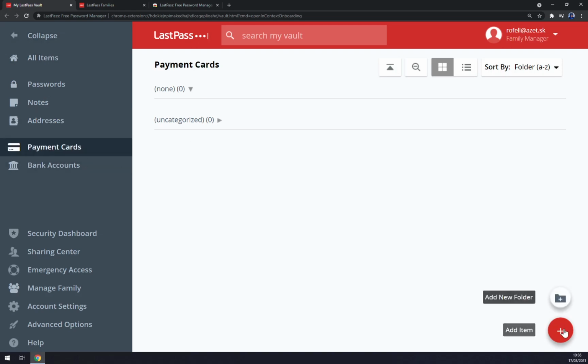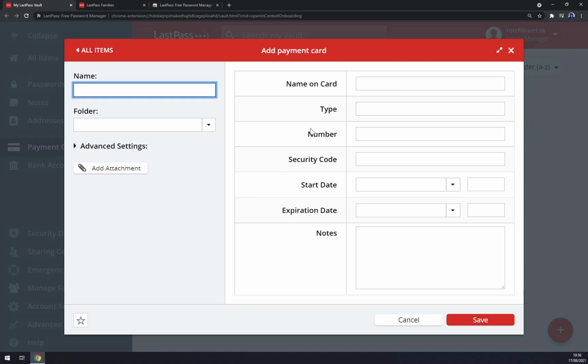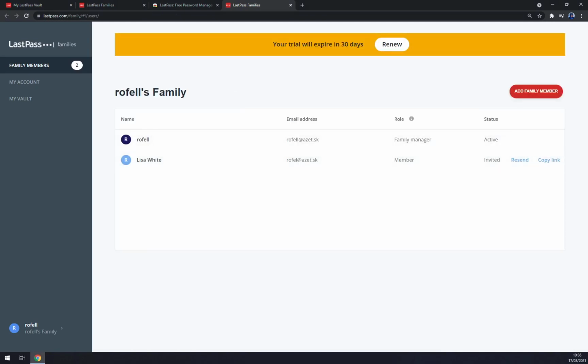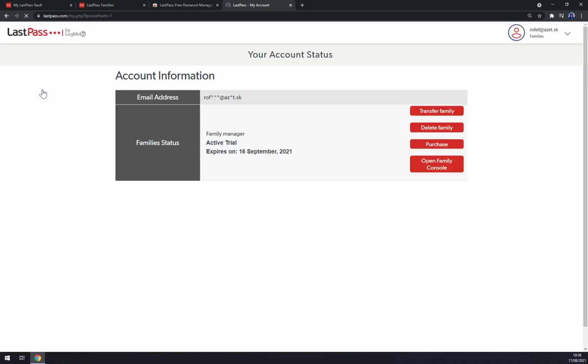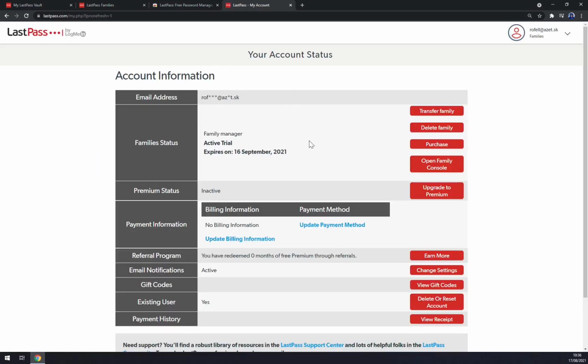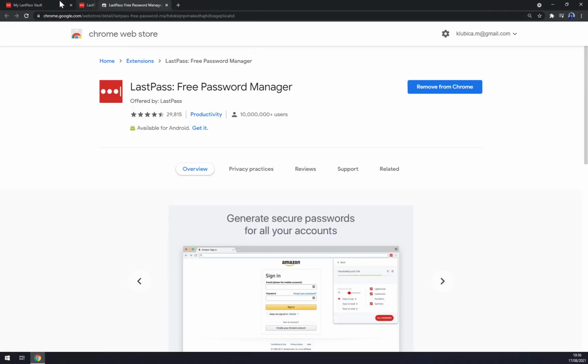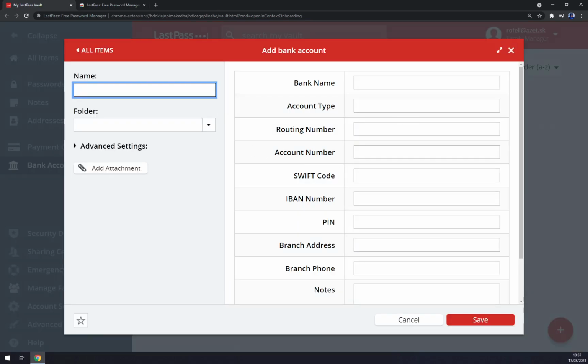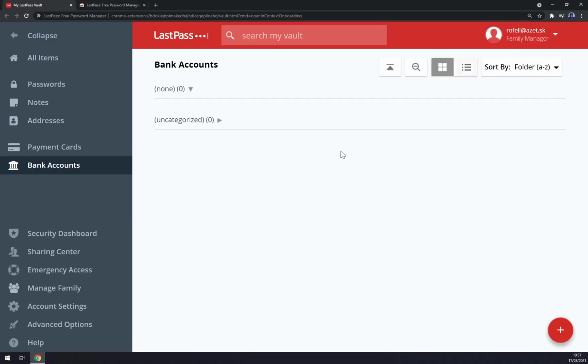Payment cards, same as always, go to the bottom right part, click, a name, folder, and name on the card, type, number, security code, expiration date, and so on and so on. That way, you can invite the family member to maybe copy and use the card. As you can see, you can upgrade your family. Bank accounts work the same way, but there's a SWIFT, IBAN, pins, and so on.